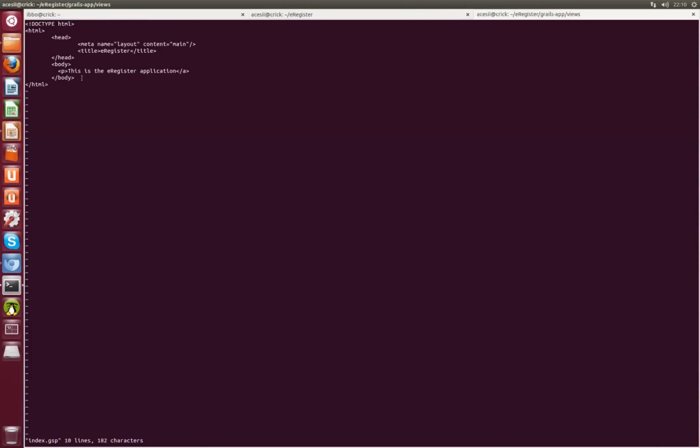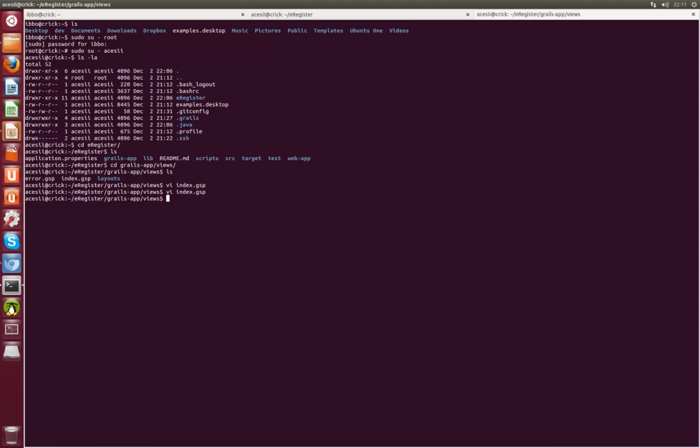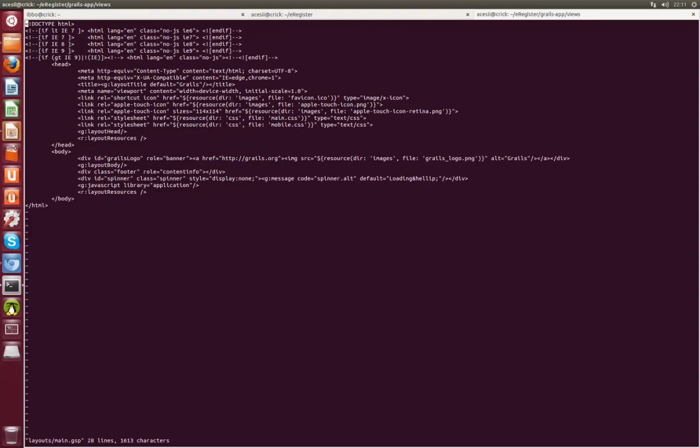You'll notice there's one special thing about this, apart from the fact that the file extension is .gsp. So that's a Groovy server page. We've got this extra meta tag here, and the name is layout and the content is main. You might have guessed, if we look under the views, there's a layouts folder and there's a main there. This is where the template essentially that's wrapped around our particular view comes from. So you can see in here we've got a load of CSS stuff, and somewhere there's an icon for the site. This is the images directory being added, and here we're including a mobile CSS.